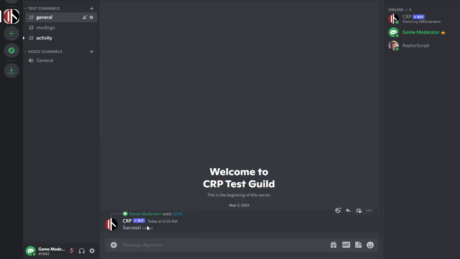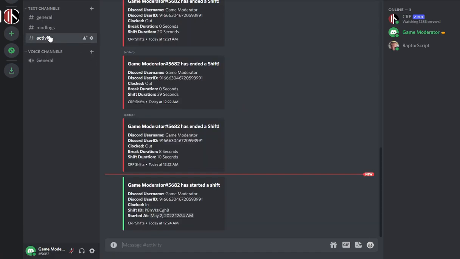When you click Start Shift, if you have a configured staff on duty role, it will be applied to the moderator, and then a log will be sent to your configured logging channel. This will include things like the shift ID, when it was started, etc.